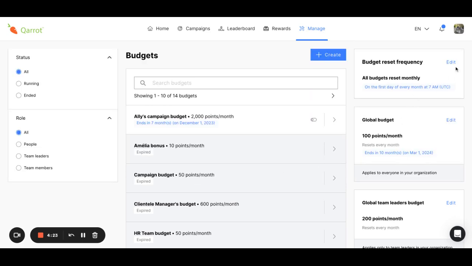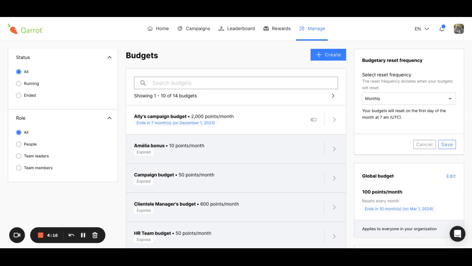The first step in creating your budget is to choose the budget reset frequency. When should your employees and team leaders' budget renew? Should it renew every Monday on a weekly basis, on the first of the month, every quarter, or every year?